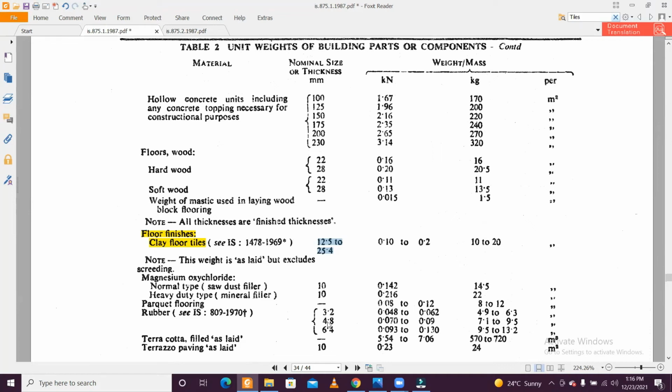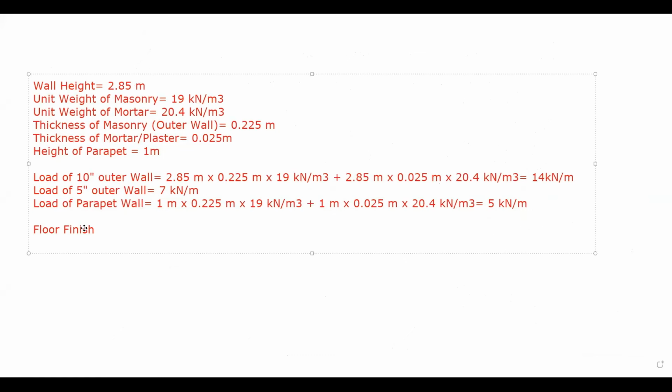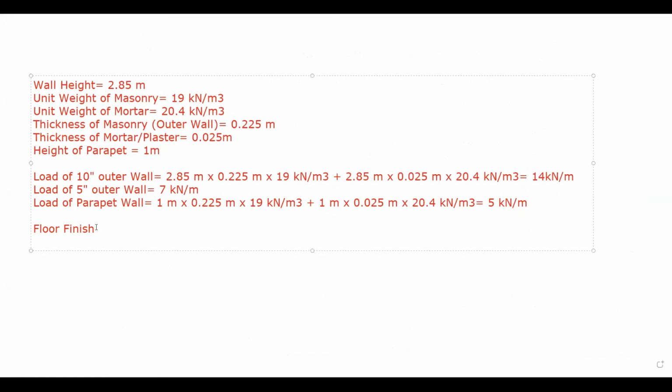So let's try and reach a conclusion on what should be the suitable floor finish load. We also have to remember that if you're considering marble or something, the floor finish load will be different. So we'll be a little bit on the safer side. Whatever value comes, we'll take more. So we can take this 0.2 plus the unit weight of mortar, which we know is 20.4, and we'll multiply this 20.4 by the thickness. Suppose this 24.4 is in kilonewton per meter.